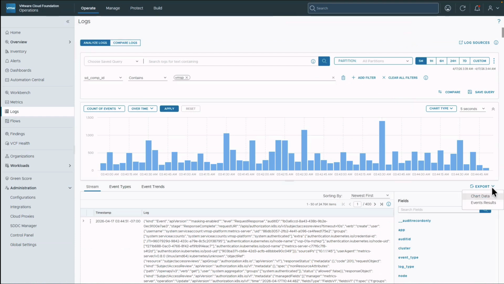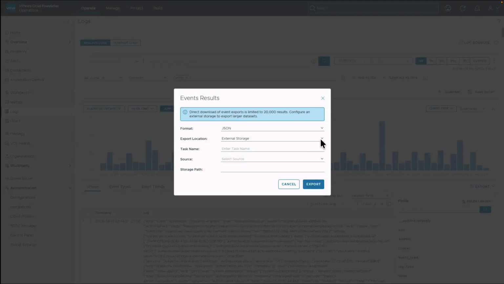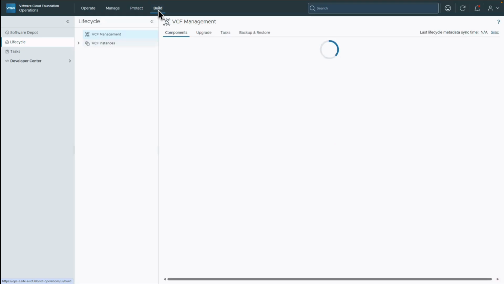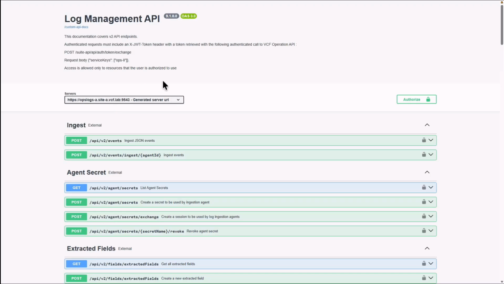You also have an option to export the event results in JSON format or any other format, and you can export it locally or to external storage. A number of public APIs are now grouped and are available under the Build, Developer Center, and API SDK section. So here you can access all the logs management APIs for using with your automation tools.